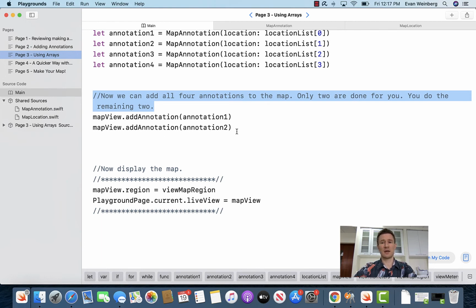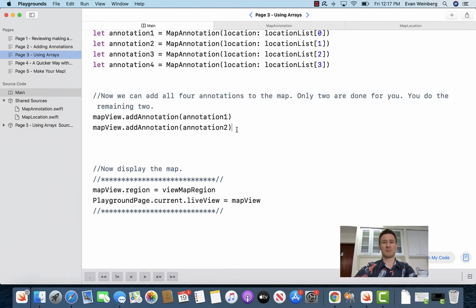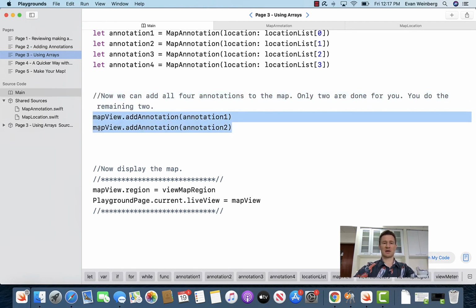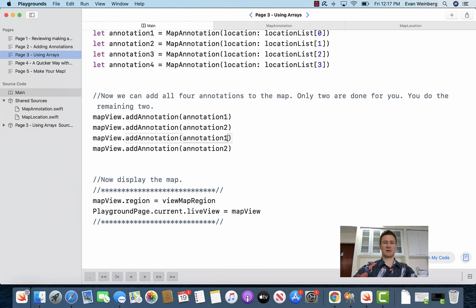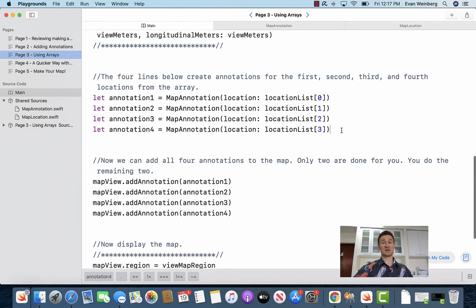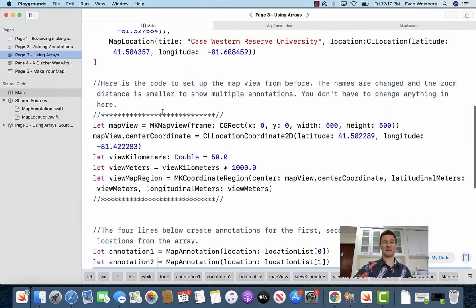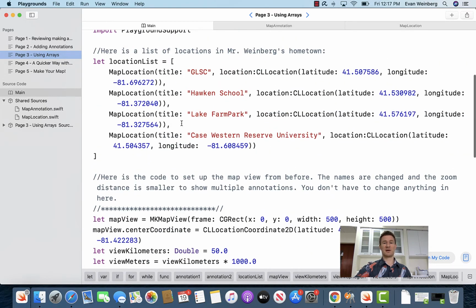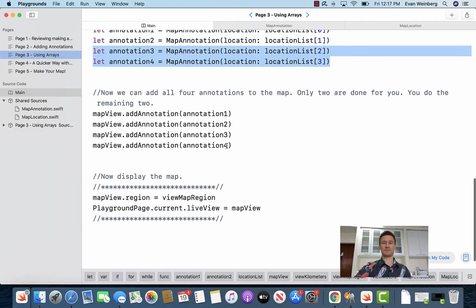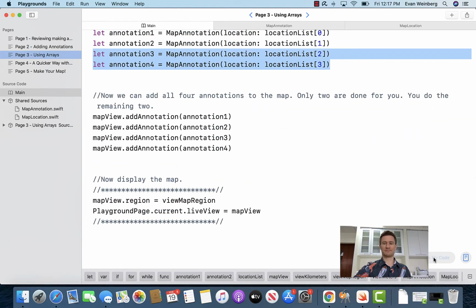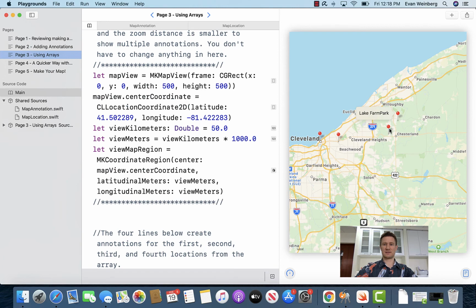The only thing you're being asked to do is to add all 4 annotations to the map, and there are only 2 that are done for us here. So I'm going to be smart and lazy, just take this and change the code to 3 and 4, because these locations have already been added for me, and the locations are just sitting up here in the array. And so if I run the code, you can see that it has Lake Farm Park, my school, Case Western Reserve University, which some of you may have applied to. So you can see that that's here.